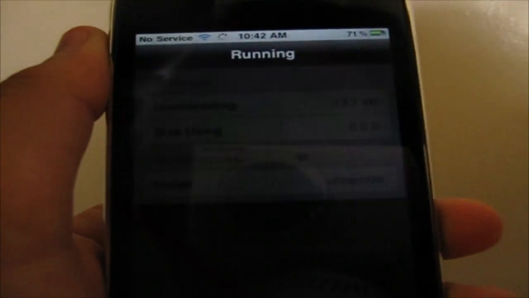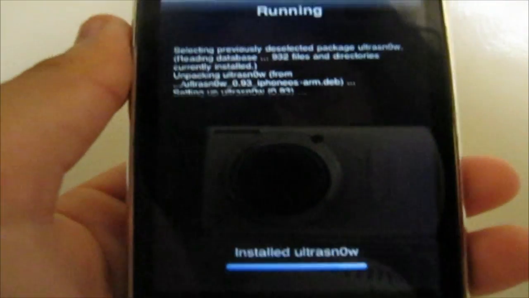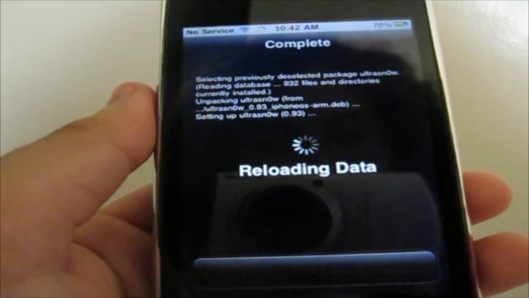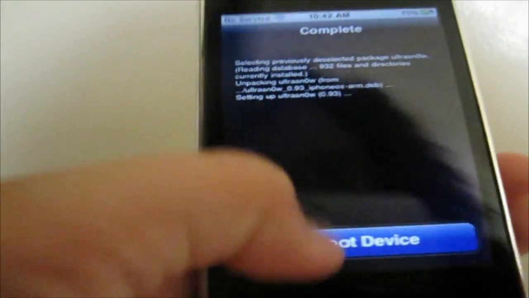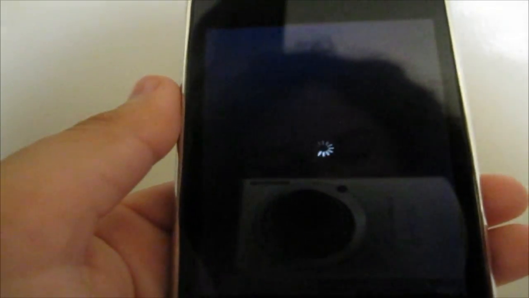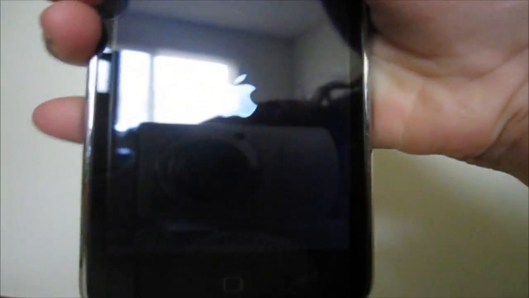After that, you click Confirm and you let it do its thing. After it is complete, it will say to reboot your device. And you just click that and it'll automatically reboot your device for you. After the device is rebooted, you should be able to have a T-Mobile carrier if you're in the United States.